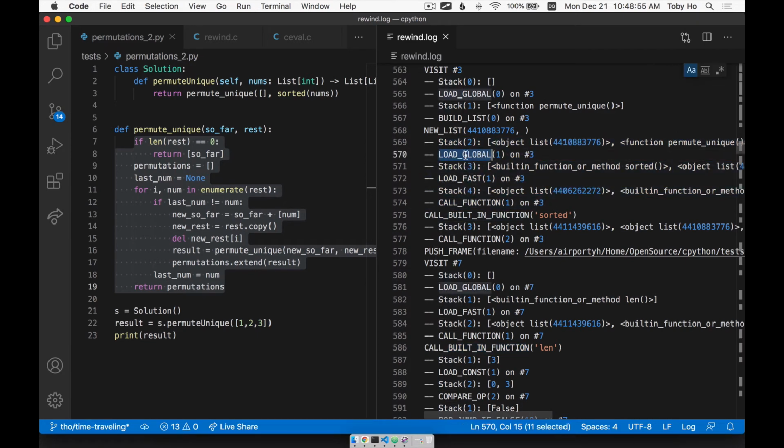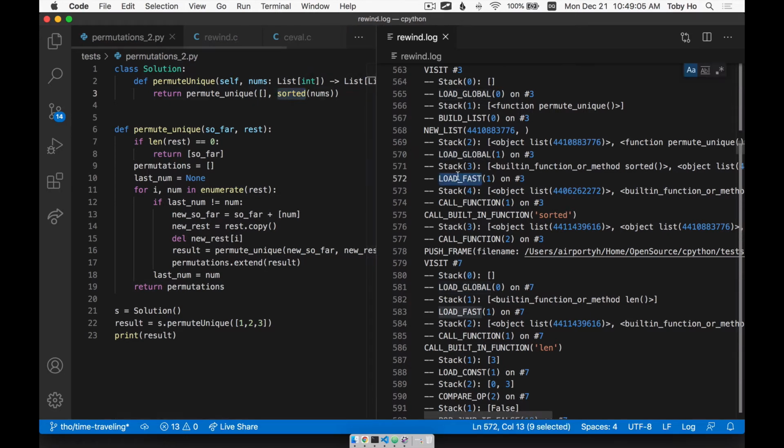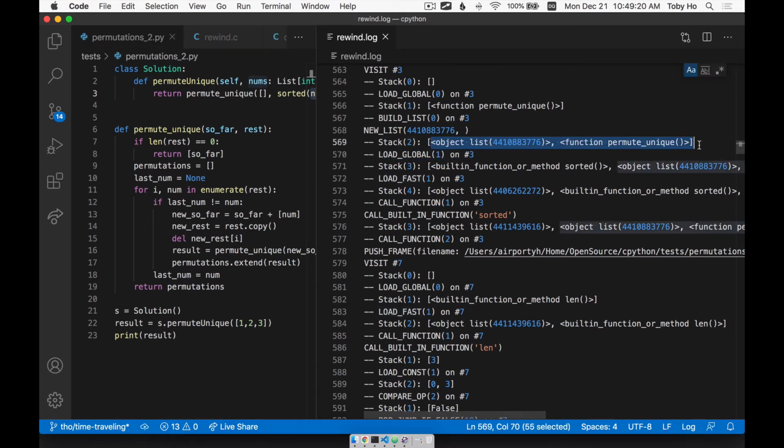Okay. Here, I think this load global again is just loading this global variable, which is this sorted function, and then load fast is just loading this nums variable, loading its value onto the stack. Oh, and by the way, I should talk about this stack. This is the working stack of the interpreter, and I just printed it out here. So at the moment, the stack has a list and this function on it.